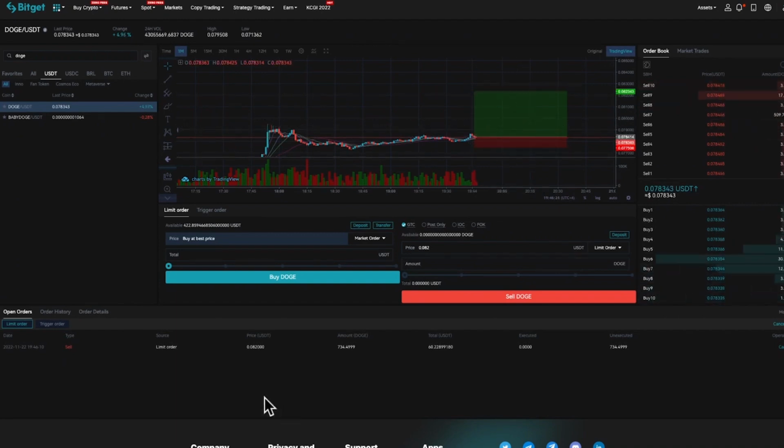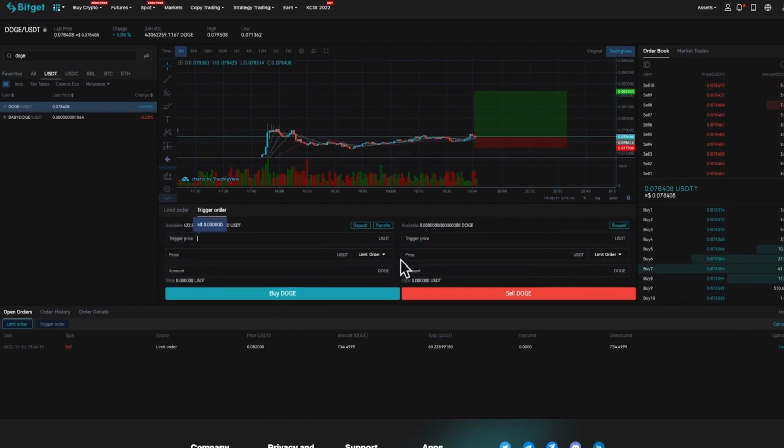All right. Another important thing you might want to learn as well is a trigger order, right? Since we're doing order types on Bitget, another thing you need to learn is a trigger order. It simply means that you're choosing a condition to happen for something to take place. So you're saying that, look, right now Dogecoin is at 0.077, but I want to buy it at 0.1.